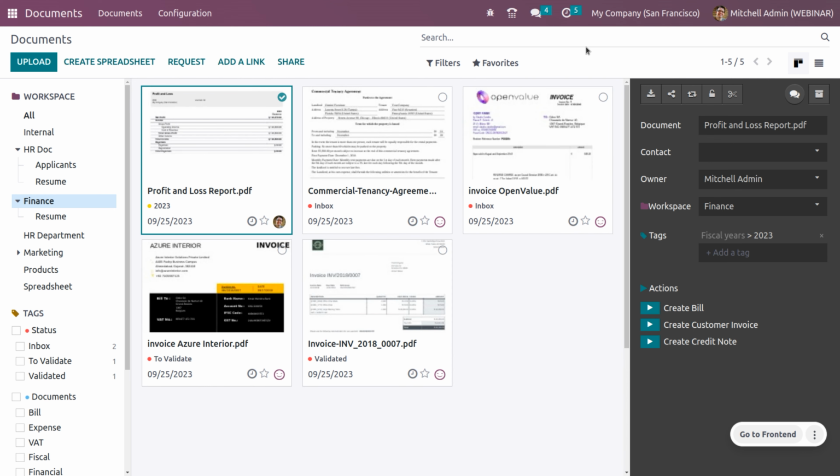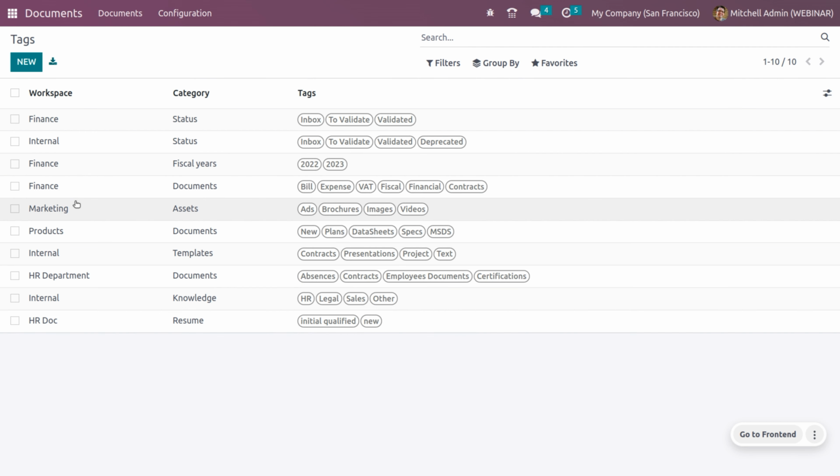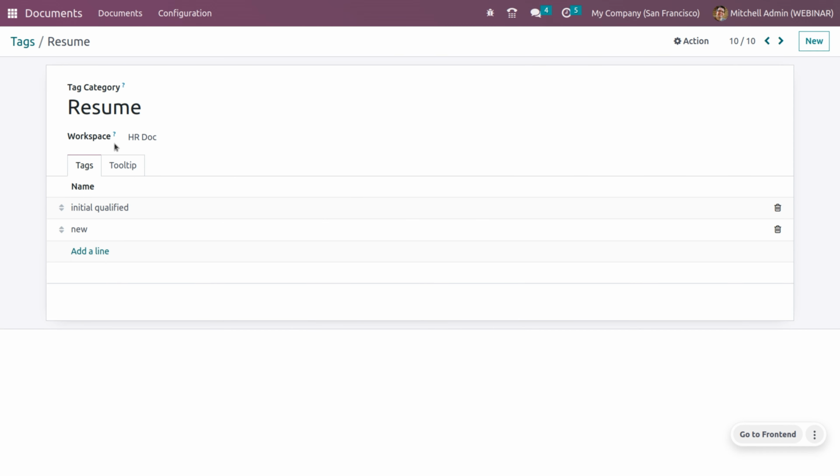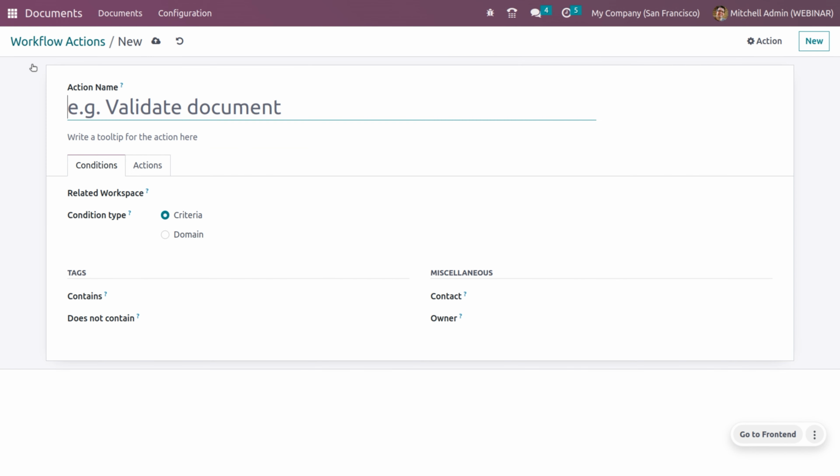That is, action rules can be created and actions can be performed in Odoo. Okay. So go to the configuration and actions. Before that, we'll have tags. Tags can be directly created from here. For HR doc, we have already created 2 tags, that you can see here, all the tags under the tags. Then comes the action. So let's see how actions can be created.